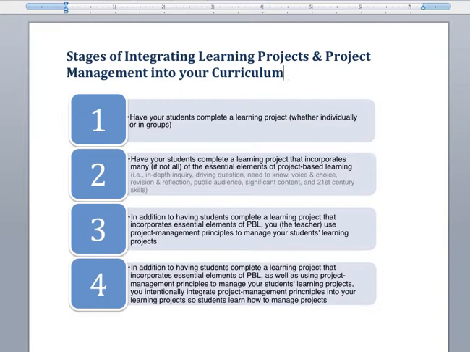At that basic level, when you're very new to this, it might be that you just have students create projects by themselves rather than in groups. But hopefully you move beyond that, because we believe, and hopefully after reading about project-based learning you agree, that there are a lot of benefits if you include many, if not all, of the essential elements of PBL outlined by the Buck Institute. For instance, they outline in-depth inquiry, having a driving question, need to know, voice and choice, revision and reflection, having a public audience, significant content, and 21st century skills.